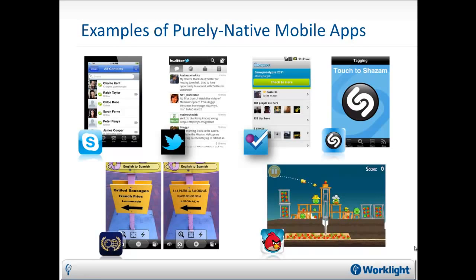In the top row, we've got the iPhone Skype app, which provides voice over IP services through the mobile. The Twitter and Foursquare apps, these are screenshots from Android, and the Shazam app, which listens through the microphone of the mobile device to identify songs.